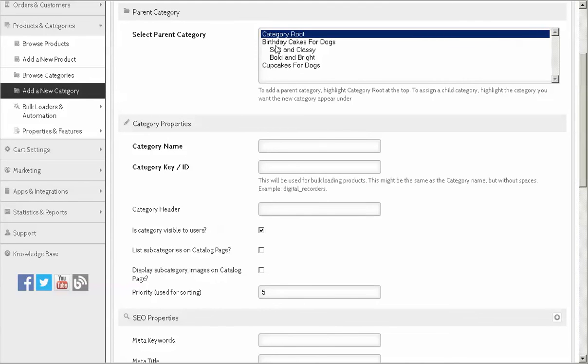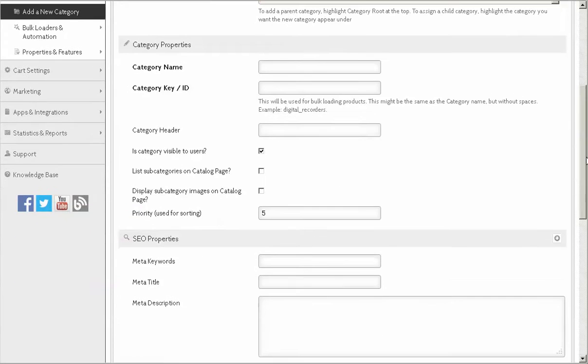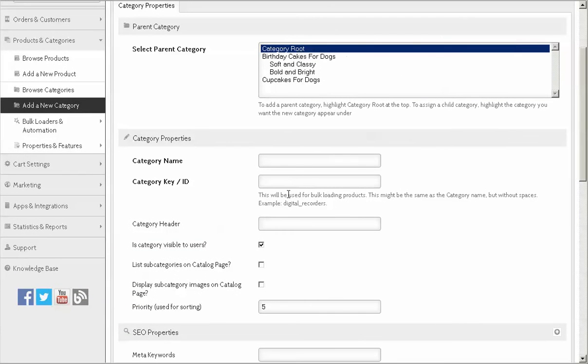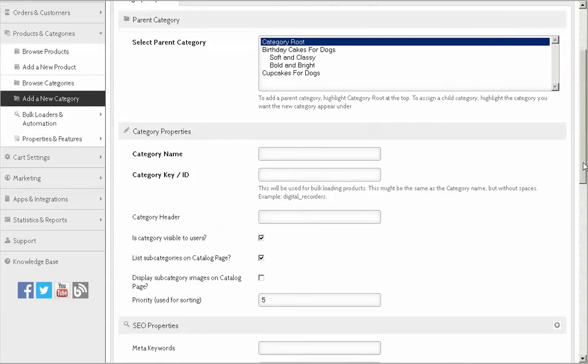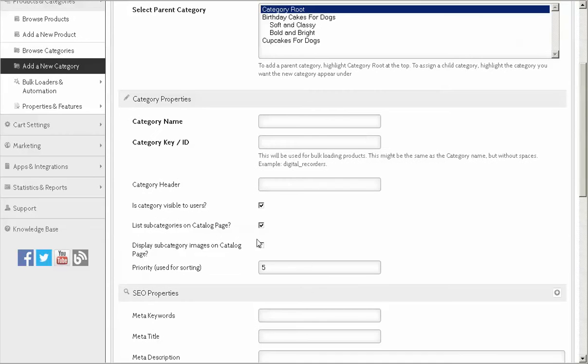So if someone chooses birthday cakes for dogs and we've told that category to list the subcategories on the catalog page, it will also give at the top of the page a little navigation that says soft and classy and bold and bright and lists these subcategories. You can tick that on and then save it and go back and see what it looks like on the category page, and if you like it you can always leave it on. If you don't, you can come back and turn it off.